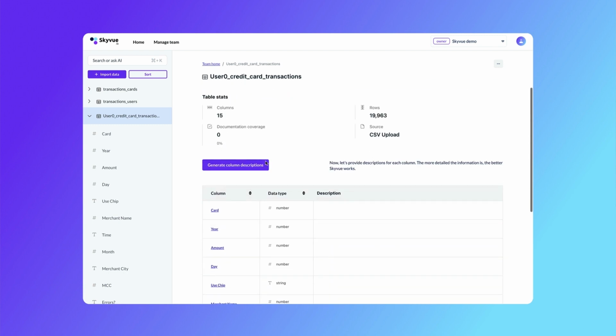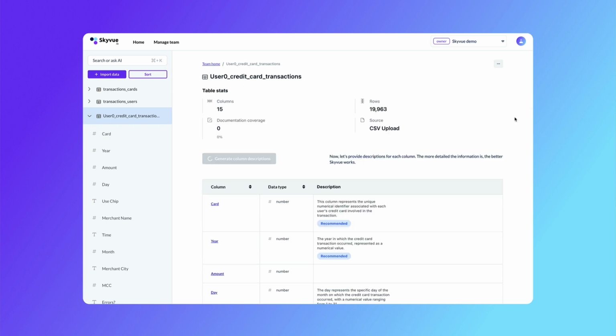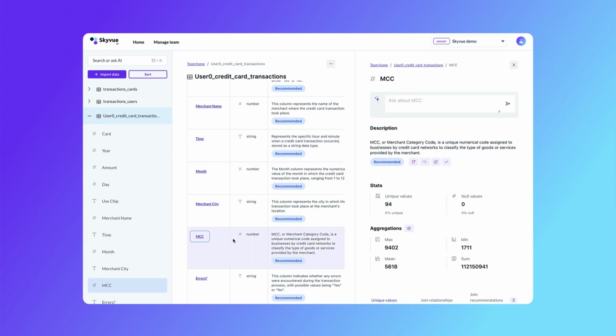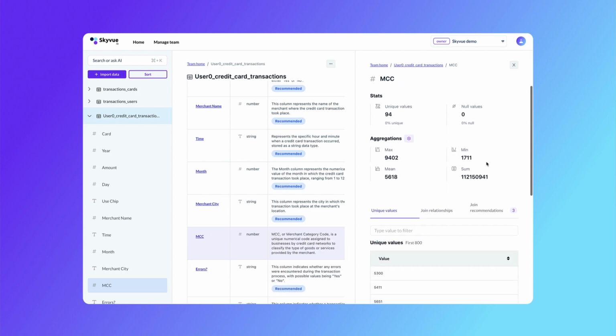It uses AI to write descriptions for columns and tables and writes descriptions for the unique values in that column. You can approve the recommendation, you can edit it, or you can generate a new one and start from scratch. If you currently have great documentation coverage, just plug in your existing definitions and Skyvue's off to the races.